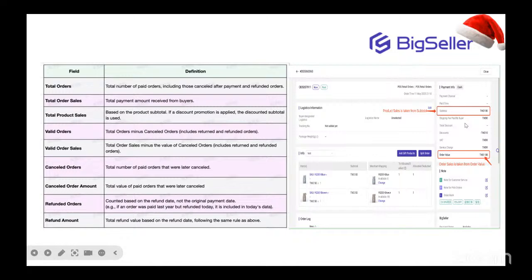And pay attention to the product sales. We have one special field called product sales, which is taken from this one. This is the order details, right? It's from the subtitle here. And this is the order value. So the order sales is taken from this order value. This is a special field you need to pay attention to.